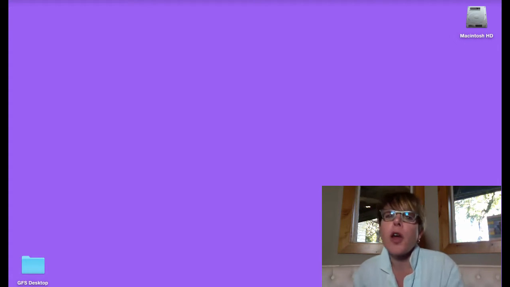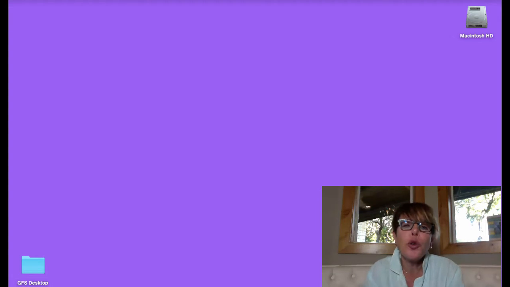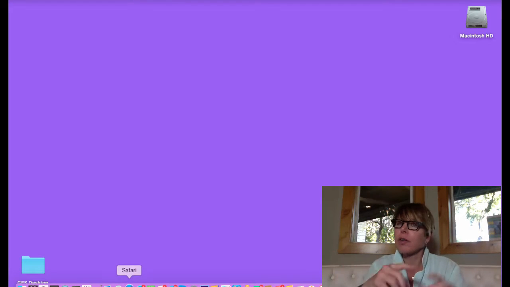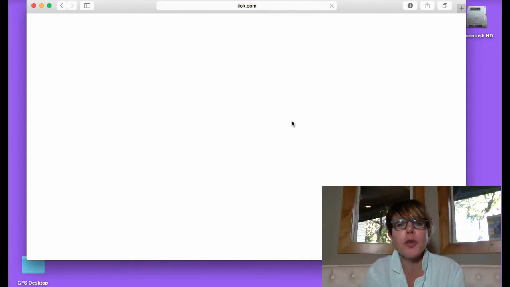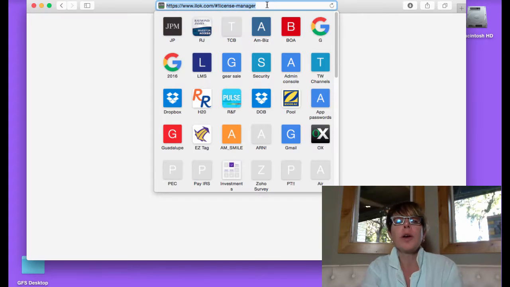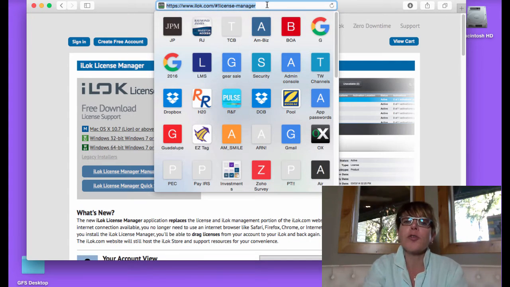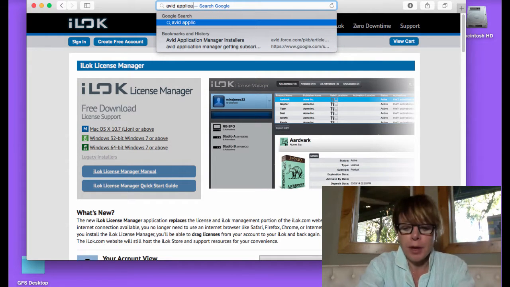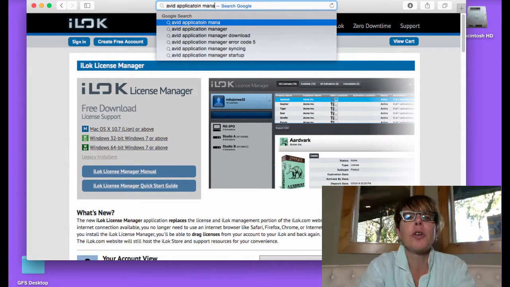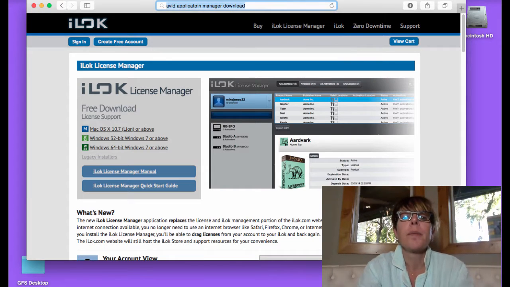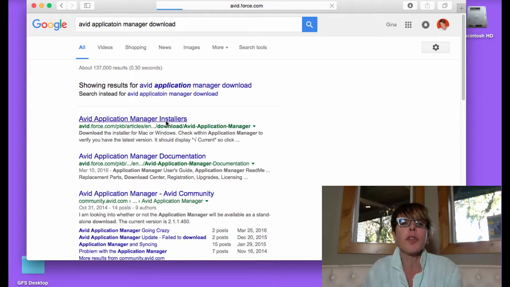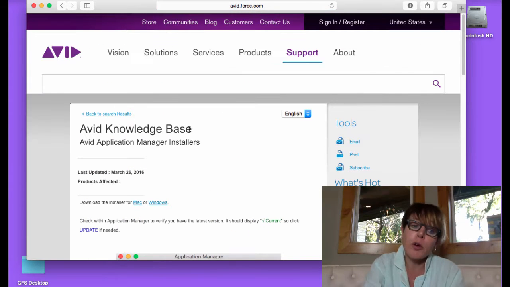For any of you that don't know, you can Google anything. So if you don't know where Avid Application Manager is, a lot of people, I don't know why, don't know this, so forgive me for those of you that do. You can go to the search field of Google and say Avid Application Manager download. And usually within the first link you'll find the installer for the Avid Application Manager, and then boom, you can download it.